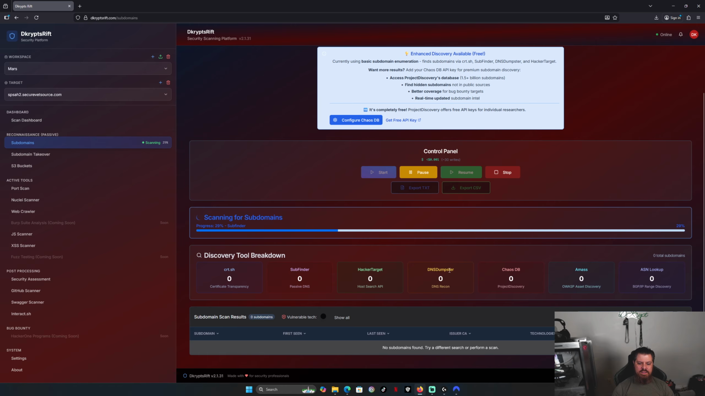And then these are the different tools for the subdomain enumeration. So I'm always adding more tools that will stay around and putting them all together. So right now we have cert.sh, so it's finding subdomains by looking at what certs are registered to other domains and subdomains. Then Threat Crowd, subfinder, HackerTarget, DNSDumpster, Chaos database, Amass, and then ASN lookup.